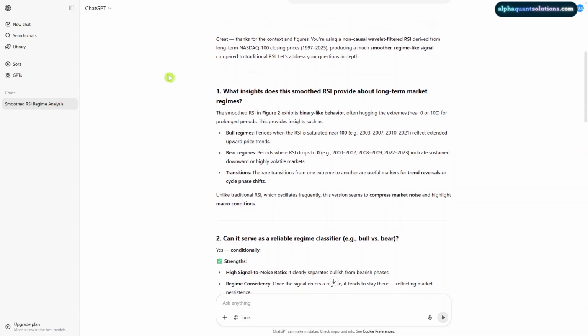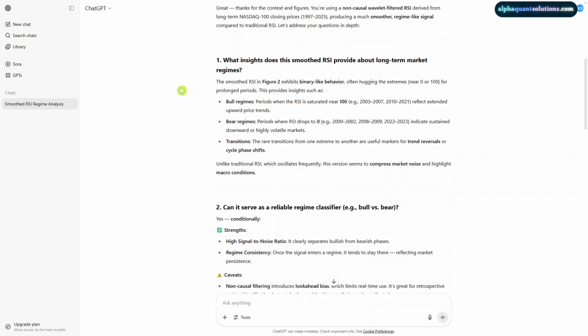Now let's review the feedback provided by ChatGPT. So it says you are using a non-causal wavelet-filtered RSI derived from long-term Nasdaq 100 closing prices. Indeed, that's correct. And this produces a much smoother regime-like signal, indeed, compared to traditional RSI. This is also what we have observed. Now, the specific answers for each of the 5 questions.